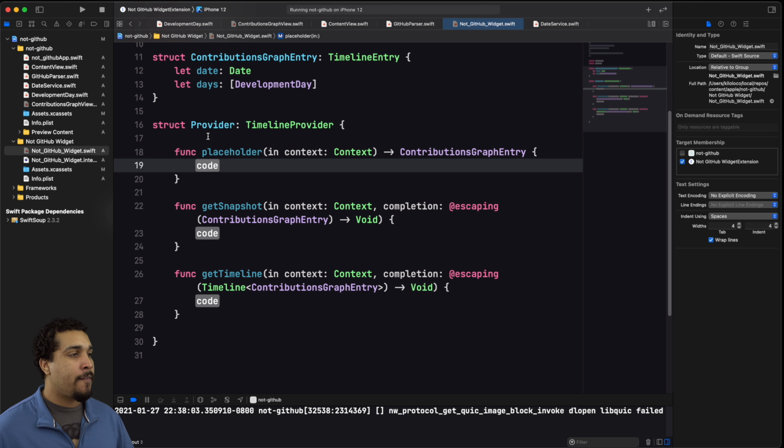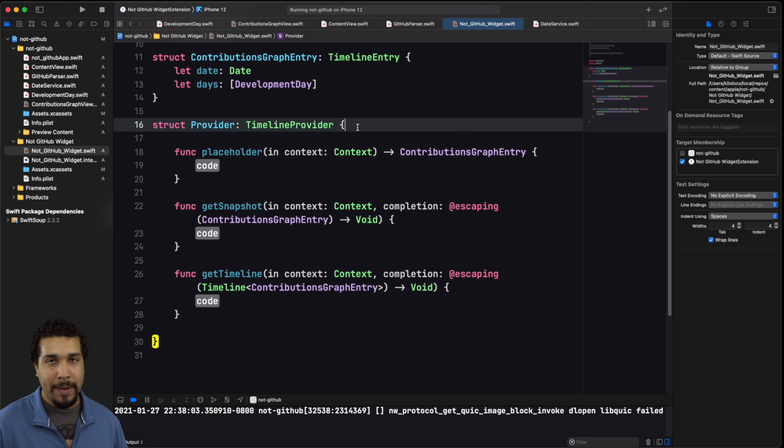All right, so now that we have our provider all stubbed out, for the placeholder and for the snapshot, I'm just going to show the same thing. It's just going to be a dummy graph. So we're just going to create a date and then an array of the days for the past 119 days, the past 17 weeks. And let's just go ahead and create that dummy entry.